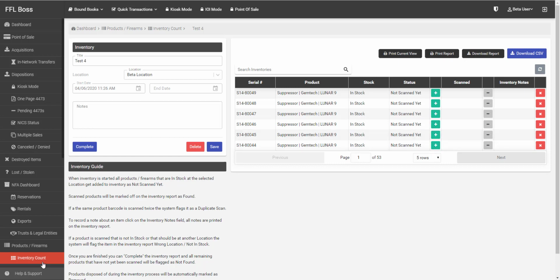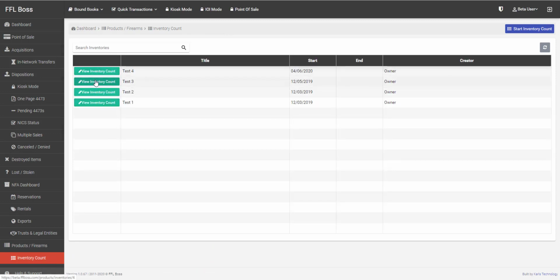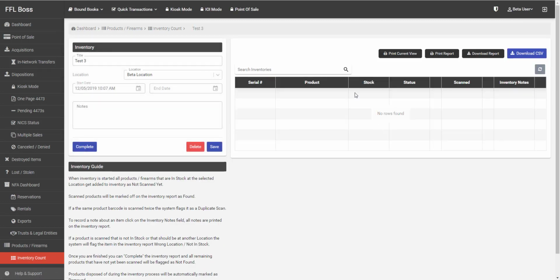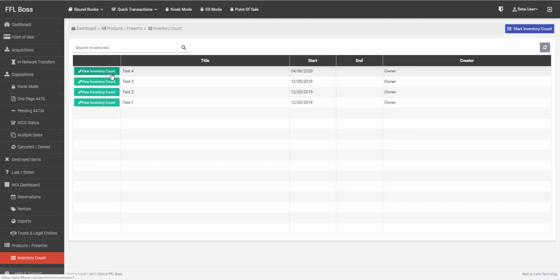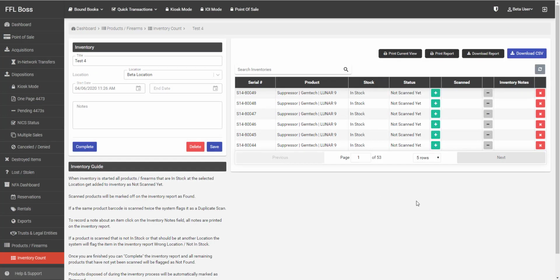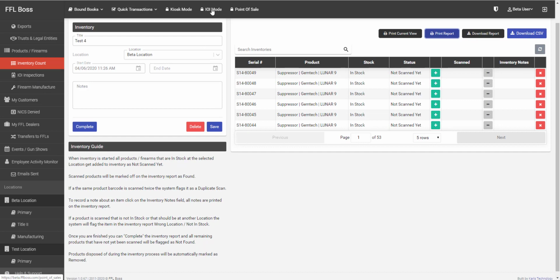So what you noticed in the previous inventory is I had started an inventory count here, but there are no items because there were no acquisitions done up to that point. When I go back to view this particular inventory, this will show me all firearms that have been acquired up to that point. Anything I acquire after that will not show up on this inventory count. I have the ability here to print that current view, which means whatever is displaying on this page will print. I can print a report, I can download that report, or I can download a CSV. Now tied into the IOI mode or ATF inspection mode is the IOI Inspections.